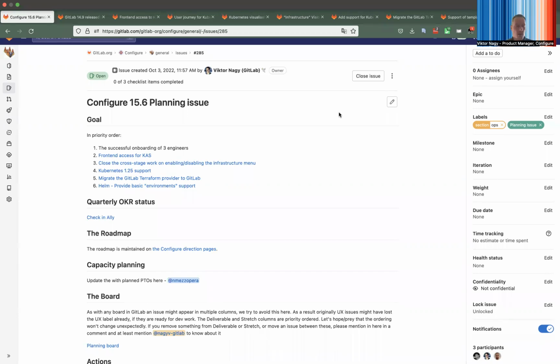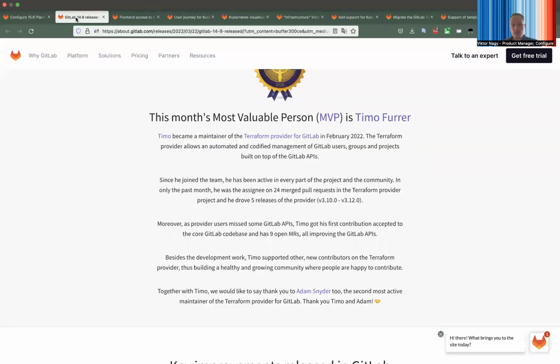First of all, I would like to welcome 3 new engineers to the team who started in the past month and a half. From the beginning of September up to the beginning of October, we started with 3 new engineers: Hunter, Pam, and Timo. They are all amazing people, and I especially would like to mention that Timo is actually the maintainer of the Terraform GitLab provider, and for his work within GitLab and on the provider, he was considered to be the most valuable community contributor back in March this year.